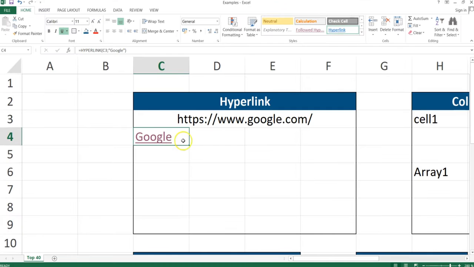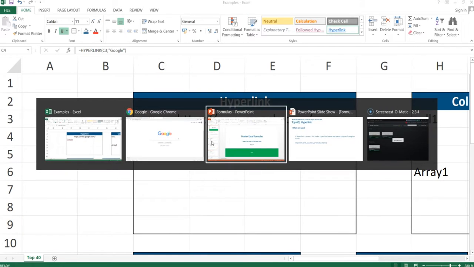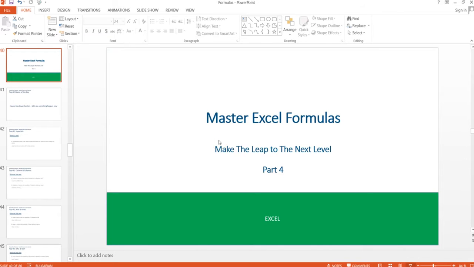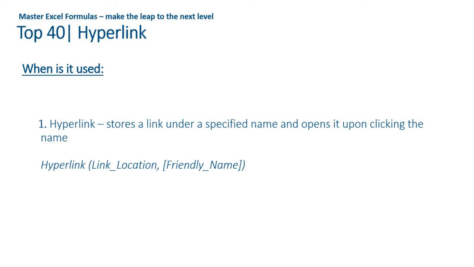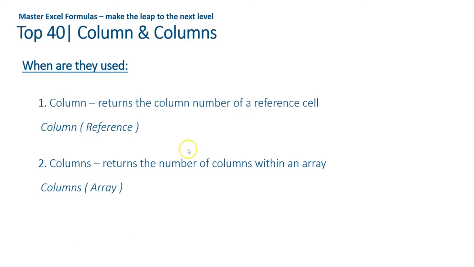So going back to the presentation again, the next two formulas that we have are column and columns. So column will return the column number of the reference cell, but it is going to start the counting from the very first column, which obviously is going to be column A. Whereas the columns formula returns the number of columns within a specific array. So I'll show you what I mean by that as well.